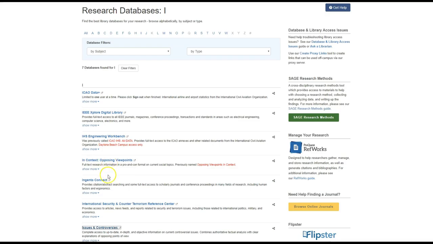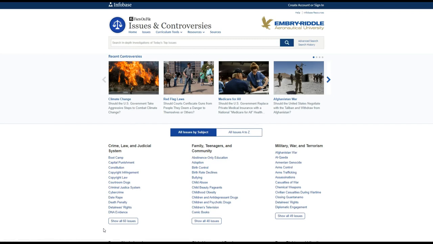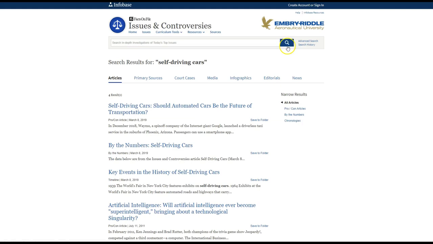Another excellent resource for controversial topics is the Issues and Controversies database. It's very similar to Opposing Viewpoints in coverage and focus. Let's stick with self-driving cars as our topic and try a keyword search this time. Results may include articles, primary sources, court cases, and more. Each category can be further narrowed to a subcategory, such as pro-con articles, by the numbers, and chronologies.